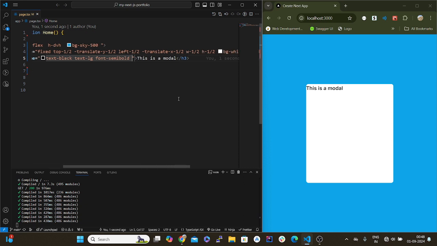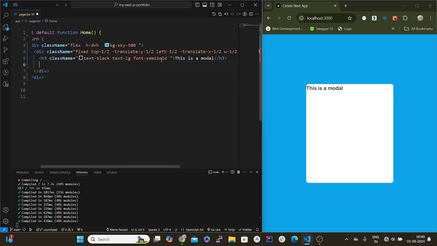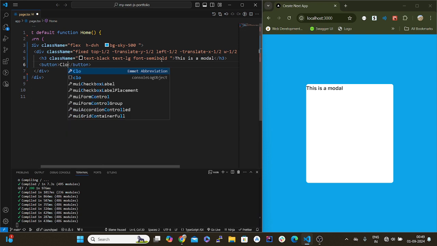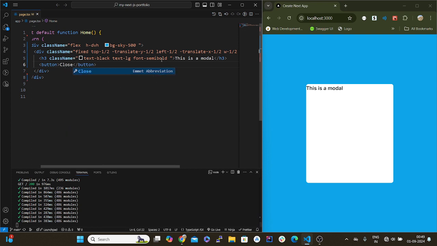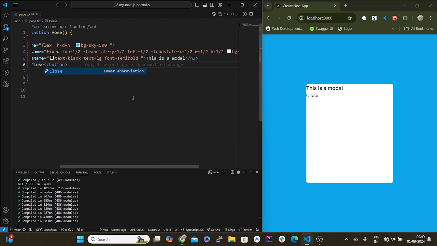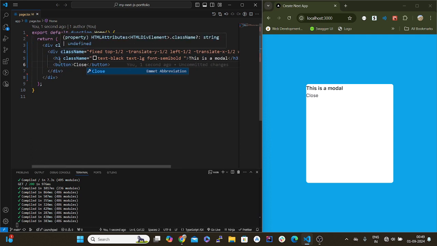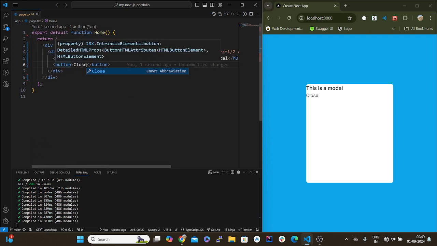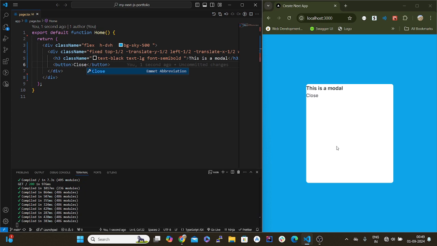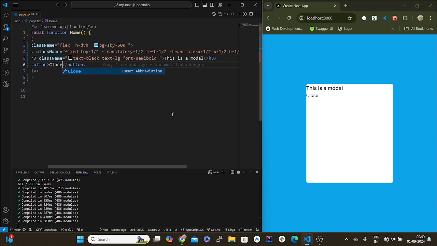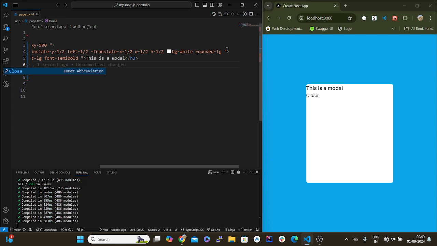This is a modal. I'm also going to add a close button. Let's say button and give it a text of close. So the heading h3 and the button are inside this modal. So let me center these two so that it will look a little better.